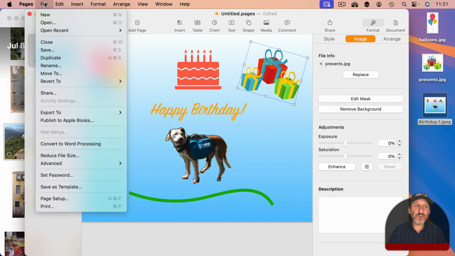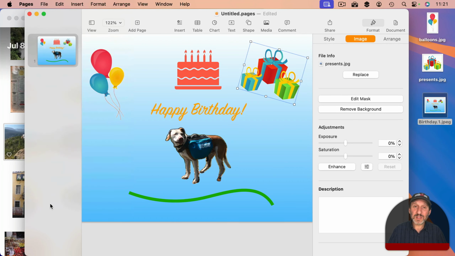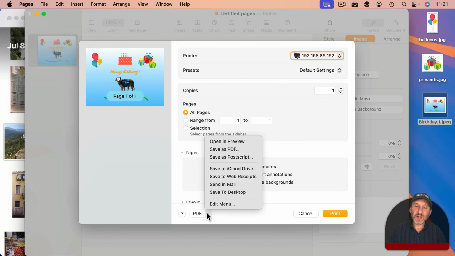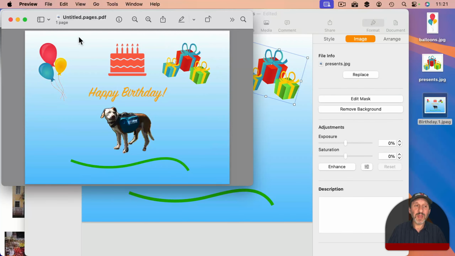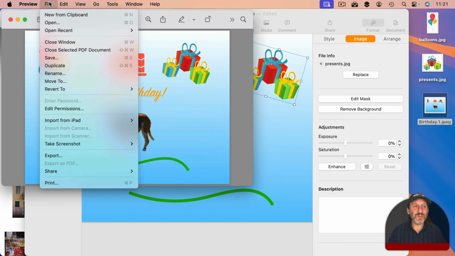Another way to export is to go to File and then Print. And then instead of printing, click on the PDF menu and choose Open in Preview. And that opens it up. And now you can save it, and it's a PDF if you like. You can also export from Pages as a PDF.